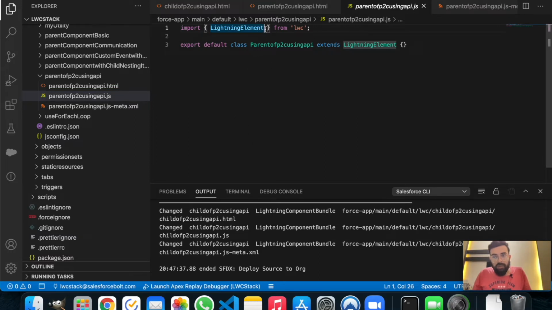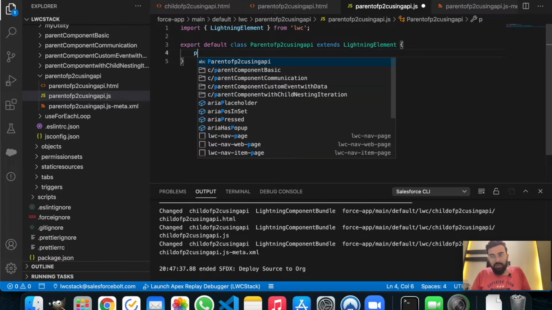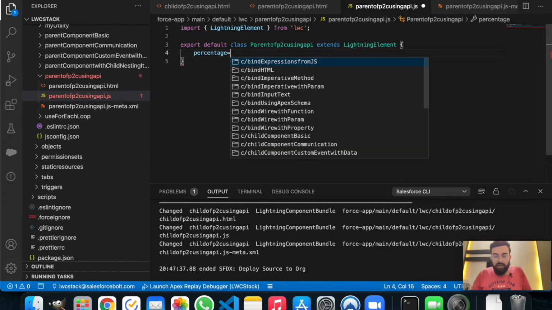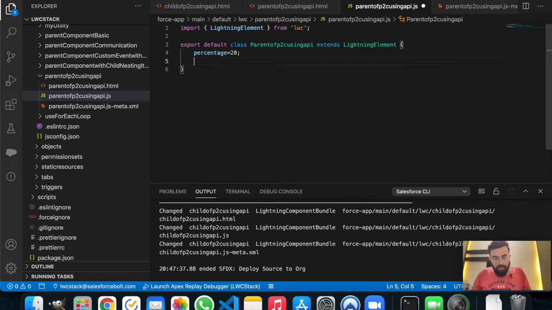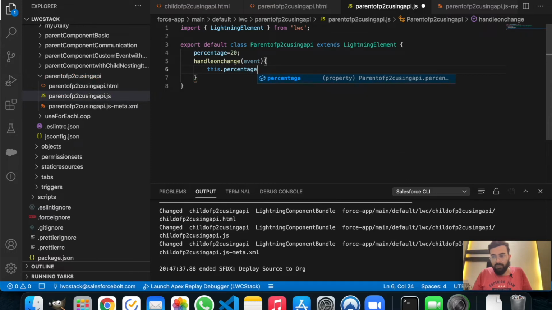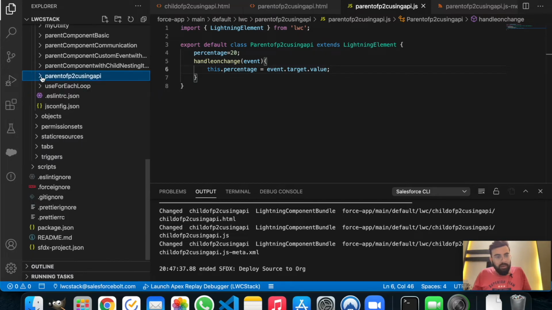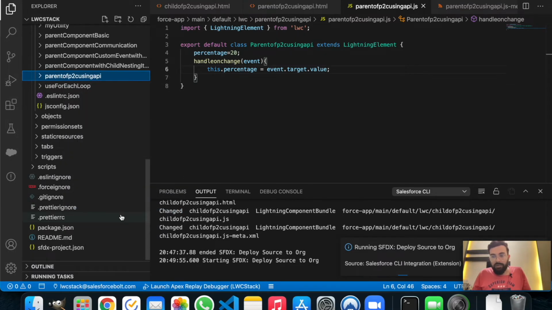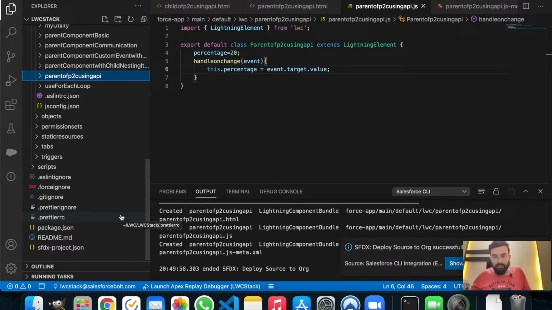In the JavaScript part, we don't have to implement the API here because we have it in the child component, and we'll be passing the data from parent to child. So let's have the percentage here, and let's have a default value, let's say 20. Okay, now let's have the function here, and using the function we'll be setting the percentage value. All right, seems like we are good to go. Let me deploy it quickly. Deploy source to org. So it is deployed successfully.